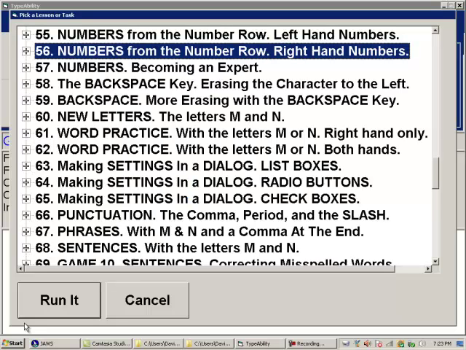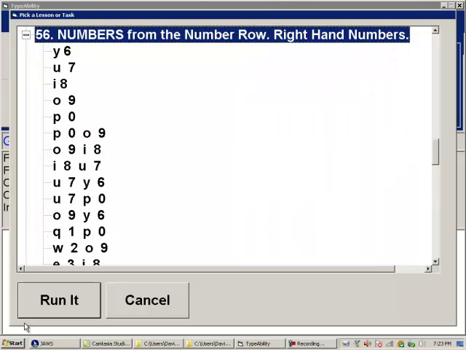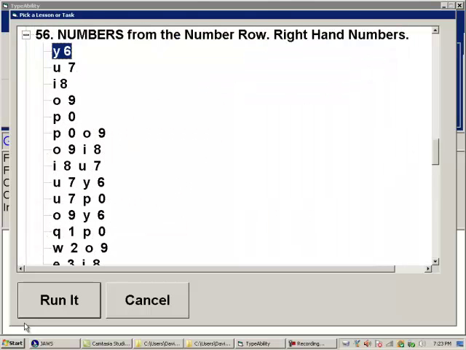56. Numbers from the number row, right-hand numbers. Let's open it up and look at the tasks. Open. Level 2. Y6, 1 of 20. Again, in this lesson, all the numbers are related to the corresponding letter key below. Let's close this lesson and look at the next lesson.